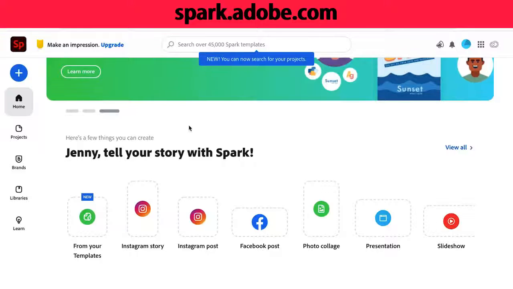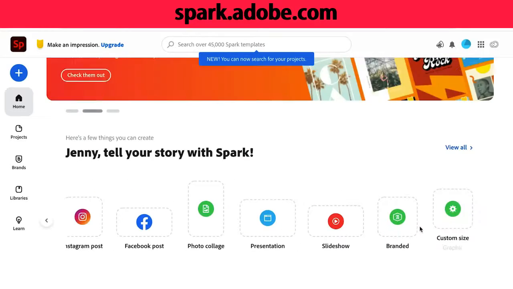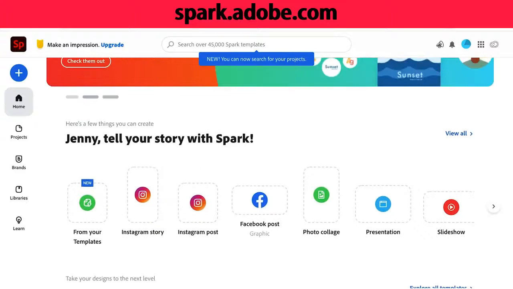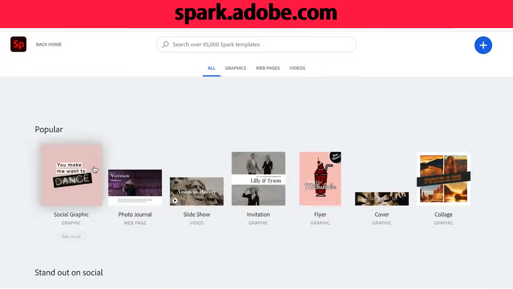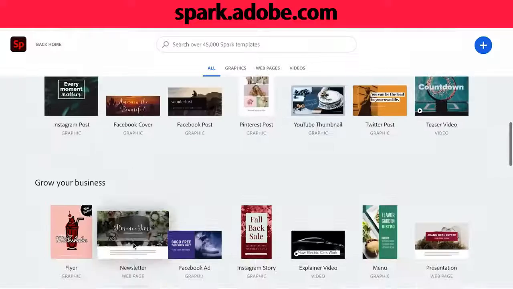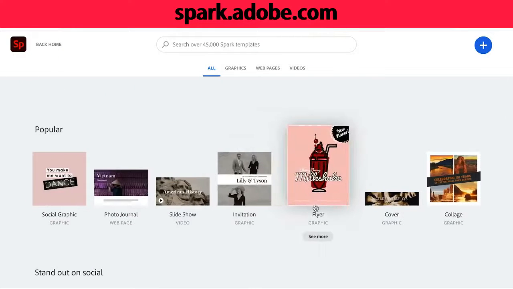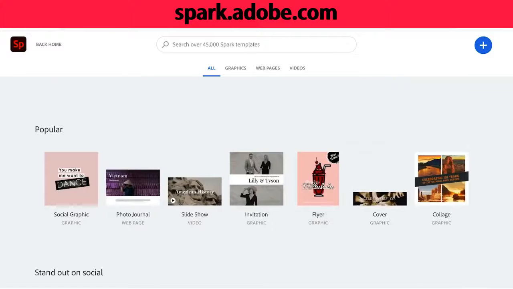So you can create Instagram stories, Instagram posts, Facebook posts, photo collages, print presentations, slideshows, branded images, and even custom-sized graphics. All of these different templates are available. You can create flyers, logo covers, book covers, and so forth. So let's say, for example, I want to use the flyer design template. I'm just going to click on that, so that I can show you how easy it is.